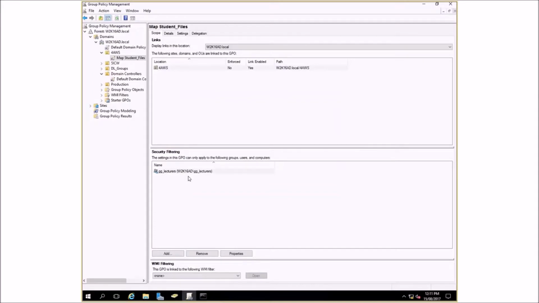So we can actually tweak our group policies, make it more specific. So we could have a general policy, but make it more specific to the people we want to apply it to. Now, besides doing that, we have other filtering as well.